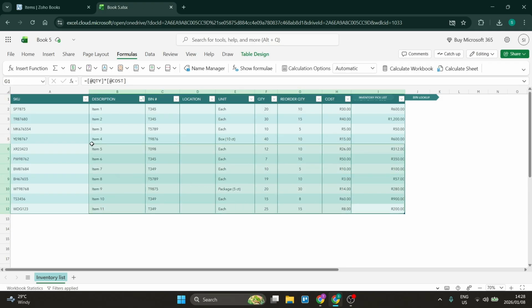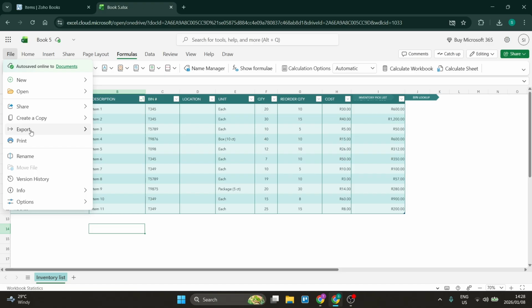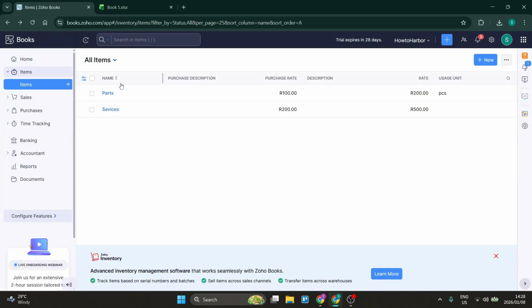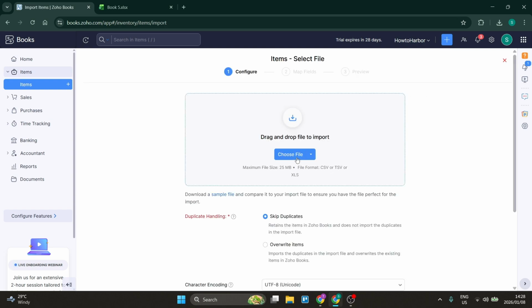All right. So you're going to create this as a CSV file. You're going to go to File, Export, and export it as a CSV file. And you're going to come back in here. Now, on the top right, you'll see 3 dots. It says More Actions. Come down here and say Import Items. Now, once you've done this, it'll ask you to choose a file. You're going to go ahead and click on Choose a File.